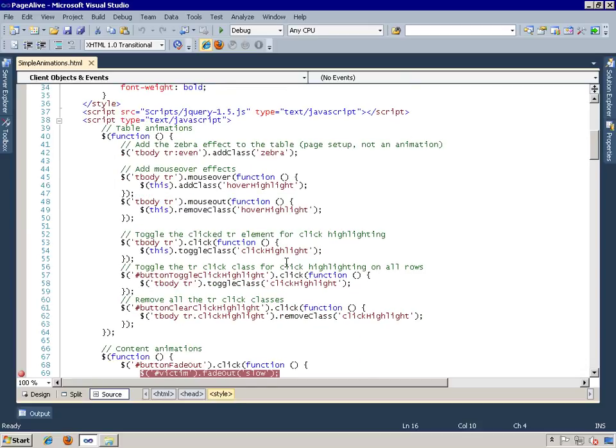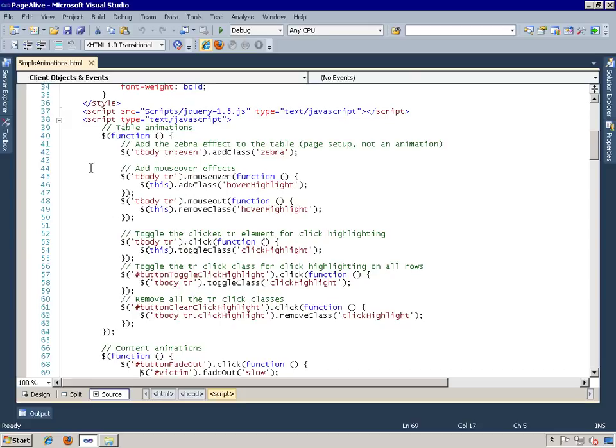All right, the page includes two blocks of code, each of which is contained within its own jQuery ready function. This first block of code is for table animations and various effects, and the second is for content animations. I'm going to talk about those shortly. So in this table section, the first line of code adds the zebra striping to the even rows within the table. It does that by simply using the even filter and then adding that zebra class.